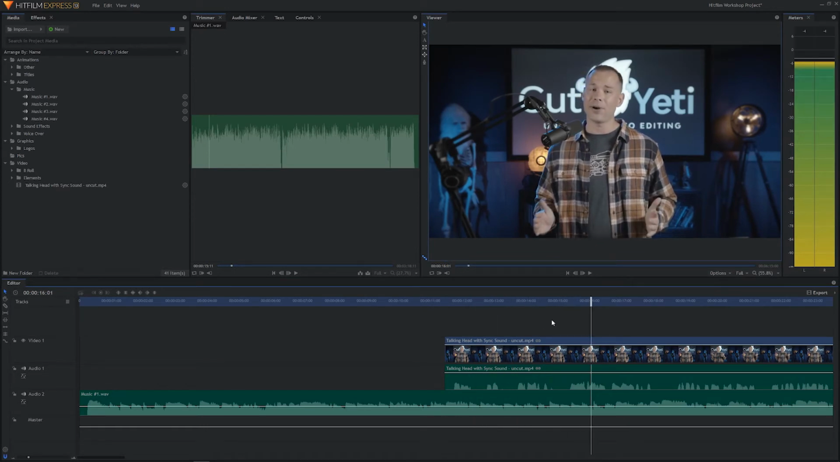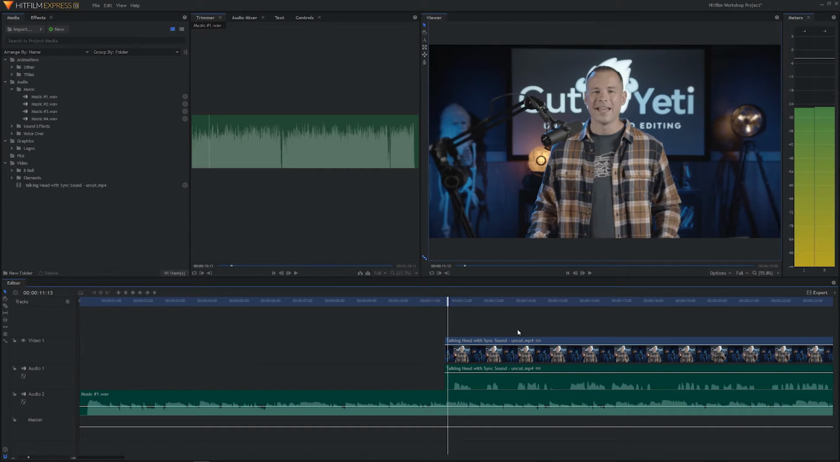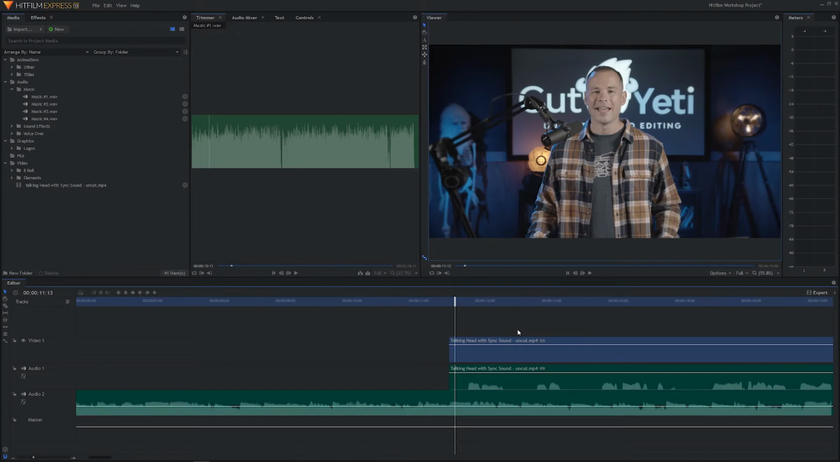It sounds good, but I'm taking a breath at the very beginning. So what we can do is zoom in, and remember the keyboard shortcut for zoom in is Shift F. We're going to do that a few times.